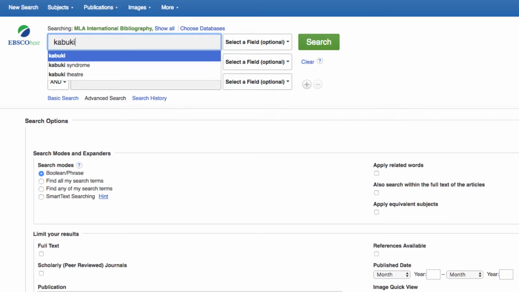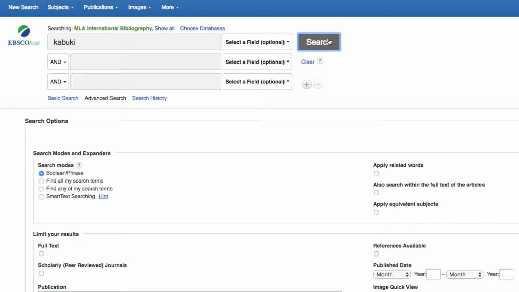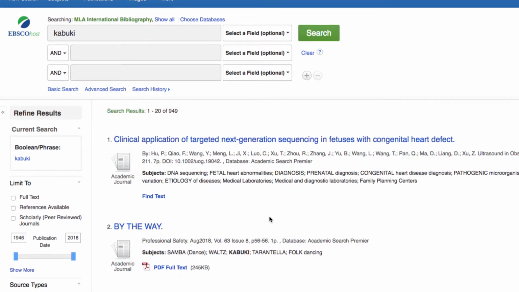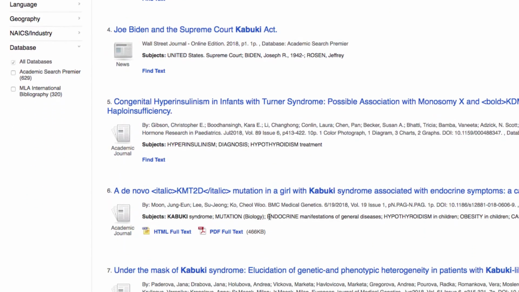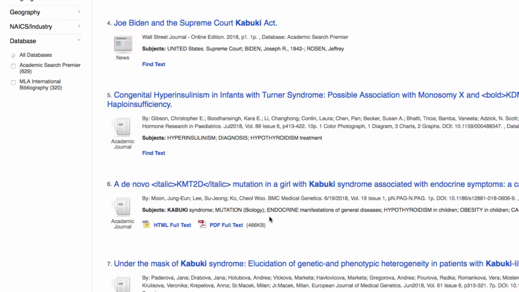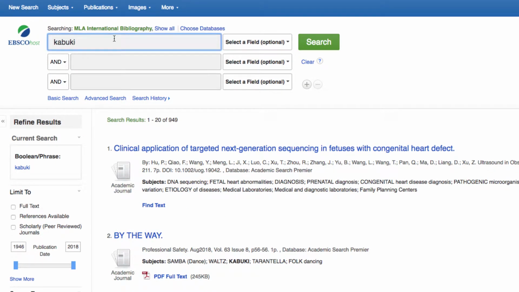When I enter kabuki as a search term, I can see that there are a number of irrelevant articles coming up. If I look more closely at some of the irrelevant results, I can see that they are about a rare disorder called Kabuki syndrome. I now know to be more specific with my search terms, so I'm going to put in kabuki theater.